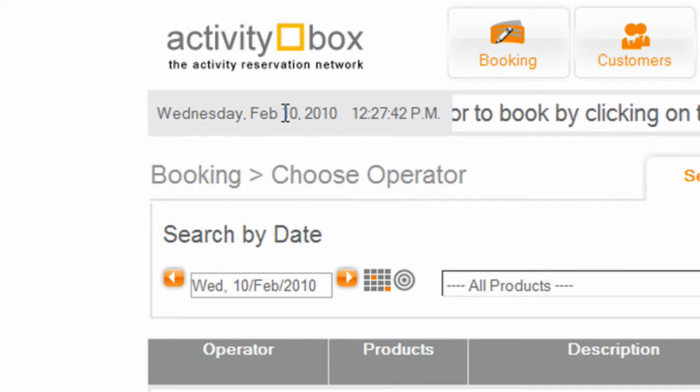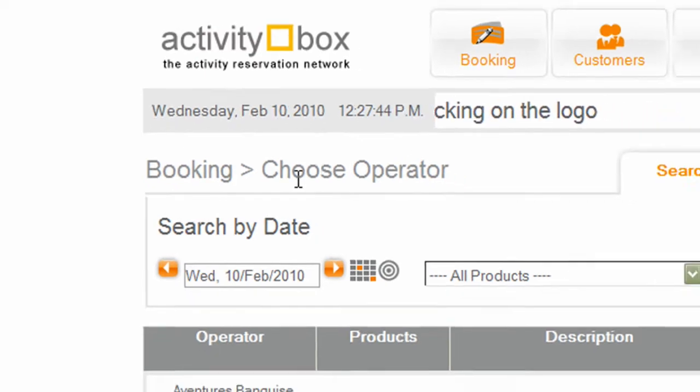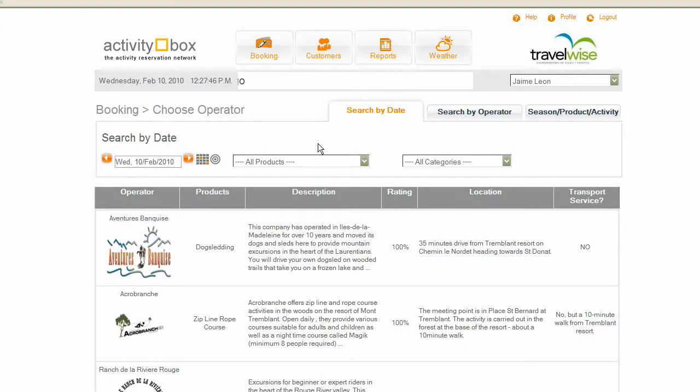ActivityBox is live, so it knows what day and time it is, and here it gives us the main search options, which are search by date, search by operator, or search by season, product and activity. These are the main search categories for you to find reservations, and we'll be looking at them in the next video.